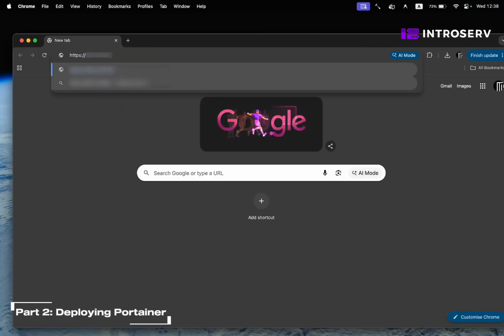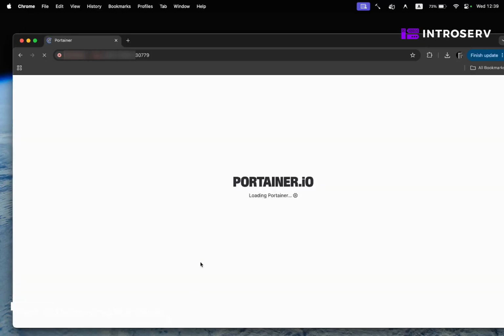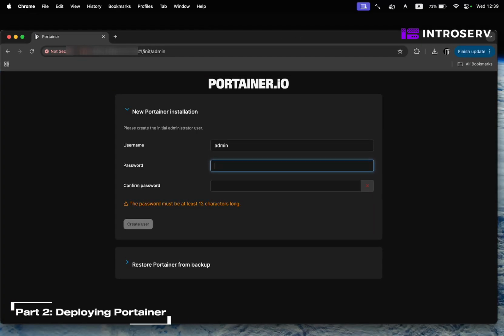Accept the certificate warning. It's self-signed. Then immediately set your admin username and password. You have roughly 5 minutes before Portainer locks the setup screen. Missed it? Just restart the deployment and go straight back to the browser.